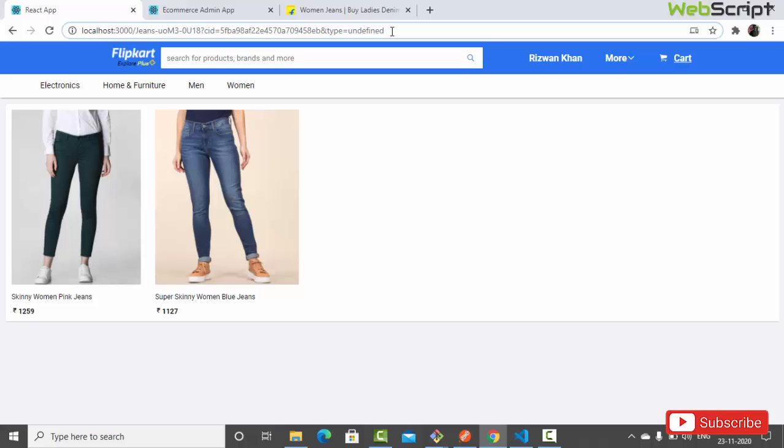remove it because there is no type. You can add some logic and twist, then that's it. So basically we don't have a type in our categories collection. That's why it is undefined.